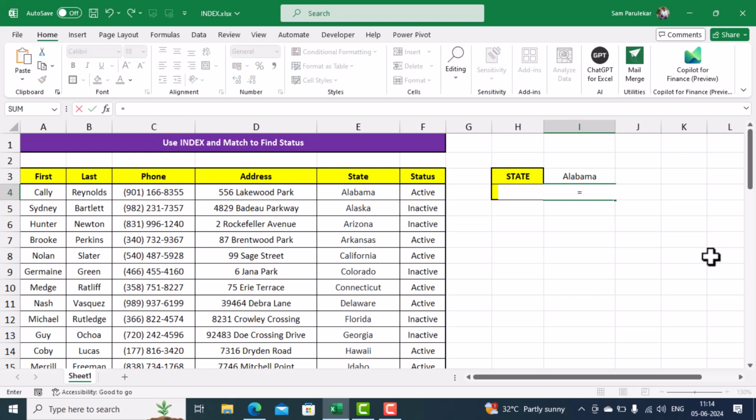So I'll type equal to INDEX and I'll give open bracket. Now it is first asking me to specify the array. So in this case, I will select the array as the status column. Then I'll give a comma. Now it is asking me the row number. So here I will use the MATCH function.